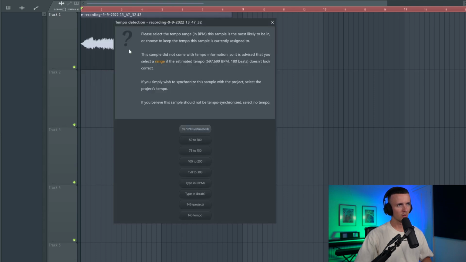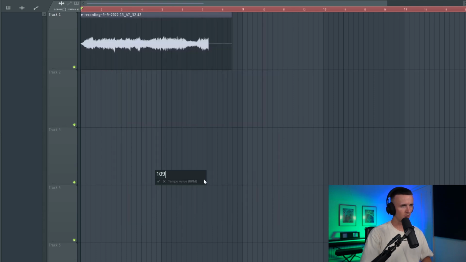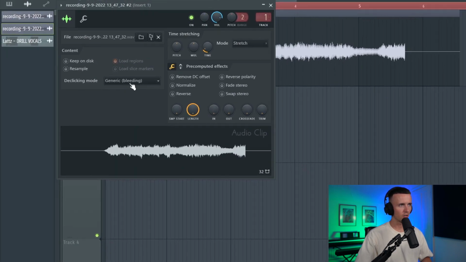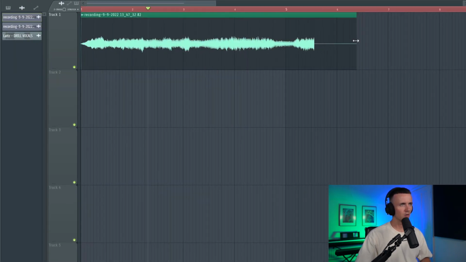I want it to be kind of fast paced. Because we checked the BPM, we could select fit to tempo and just type in, I think it was 109. I'm going to set the sample to stretch. I've got generic bleeding on declicking mode. I'm going to hold Alt, click and drag to see if I can actually get it in time.